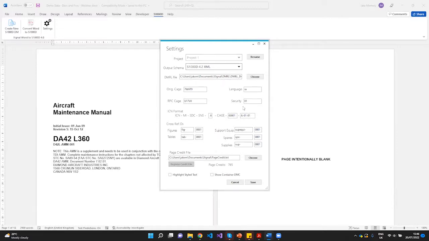Some other pieces of information relating to each module that we build. So originator code, RPC cage code, language, security, ICN formats here. So the ICNs will automatically be generated. And what I mean by that is the tool will extract the graphics from the Word document and it will assign them an ICN in accordance with this format. And it will auto increment the sequential number here as well, so you don't have to worry about that.